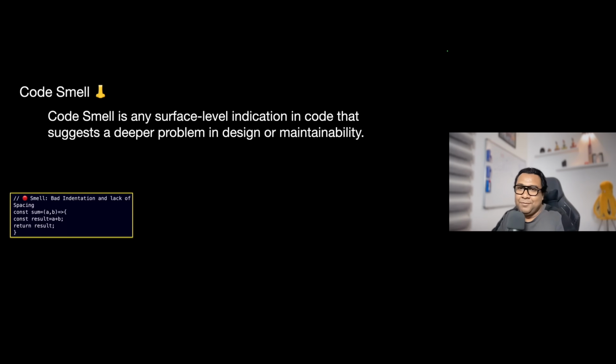Here is an example of a function sum. It works perfectly. Whenever you pass two parameters to it, it just sums up those two numbers, assigns that to a variable called result, and returns that result variable from the function. Works great, but it doesn't look great. And there is a high possibility that it is going to give us back certain kinds of problems tomorrow.